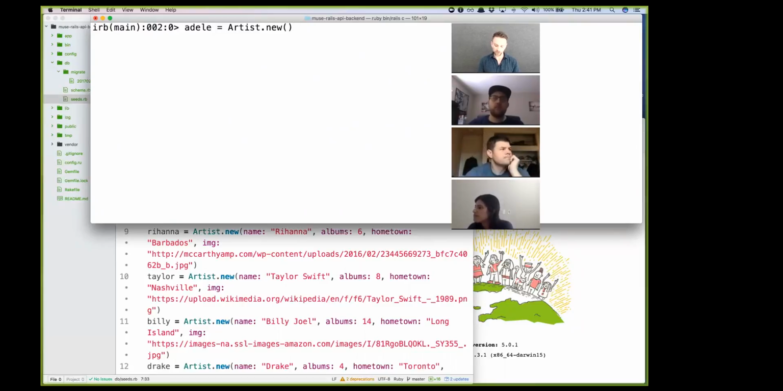And then we're going to pass in some arguments here. Actually, if I wanted to do this one step at a time, I could run Adele equals Artist.new, and then chain the properties onto Adele, like Adele.name equals Adele, Adele.hometown equals London. But let's just do this all in one step. So her name is Adele. Hometown is London.